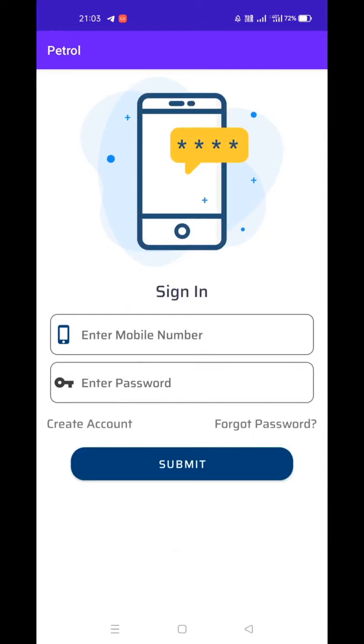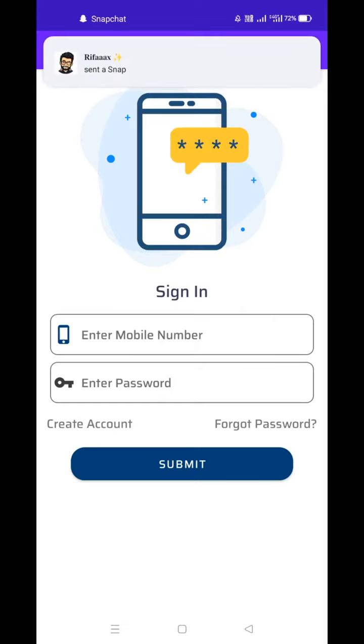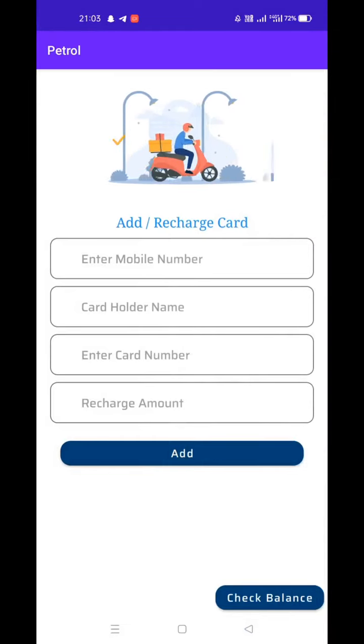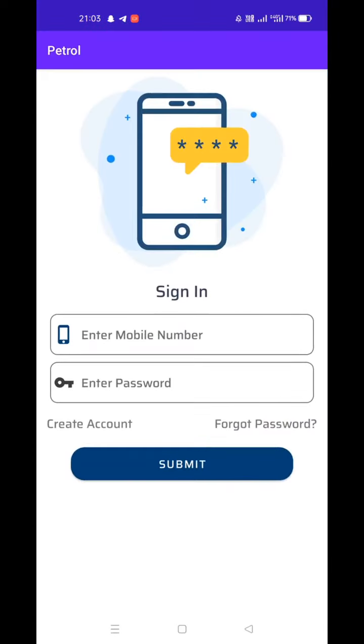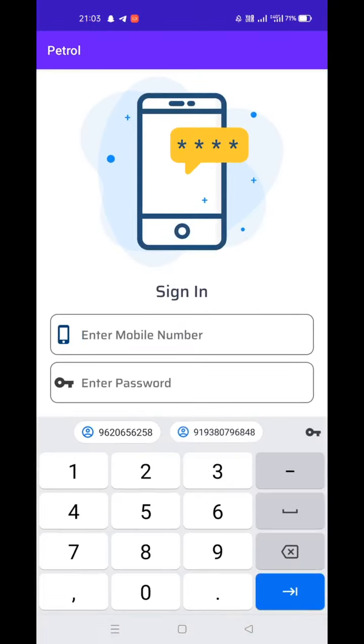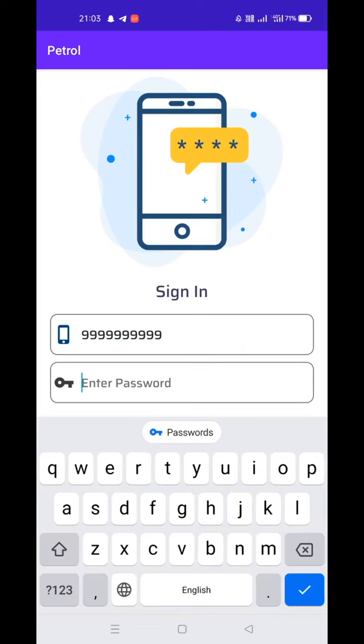This is entirely for the user purpose. Now for the service provider purpose, we can use the same app. For the service provider, we have given a specific mobile number, ten times 9, and the password given for the service provider side is admin123. Only the A is caps.